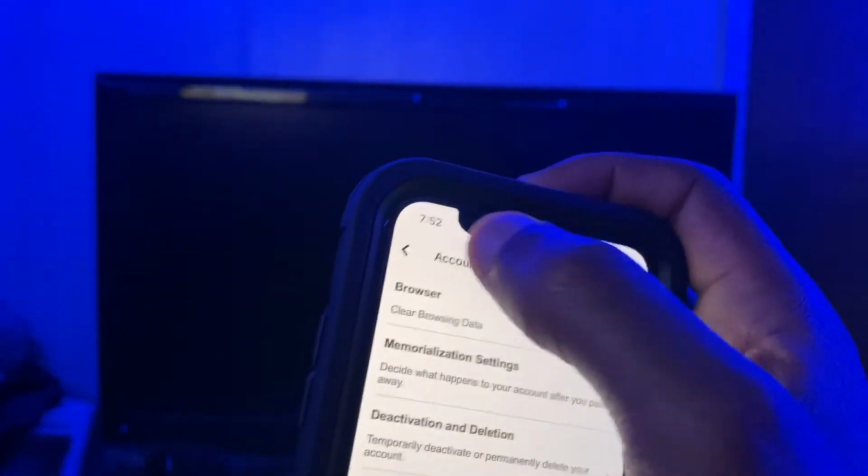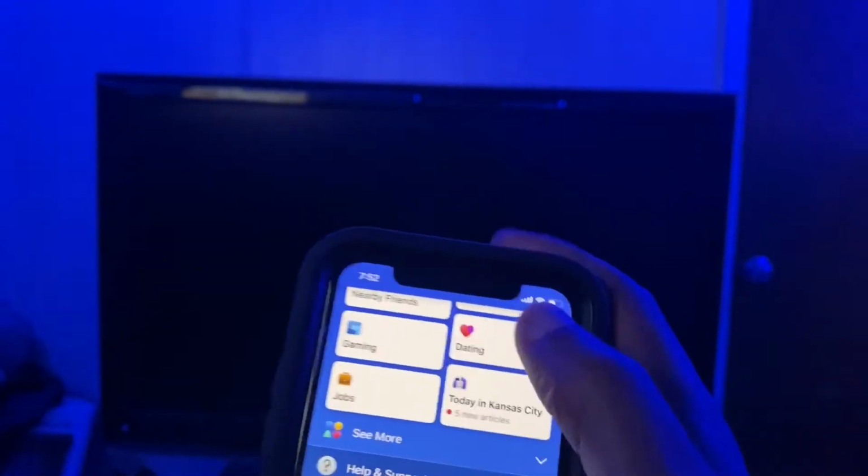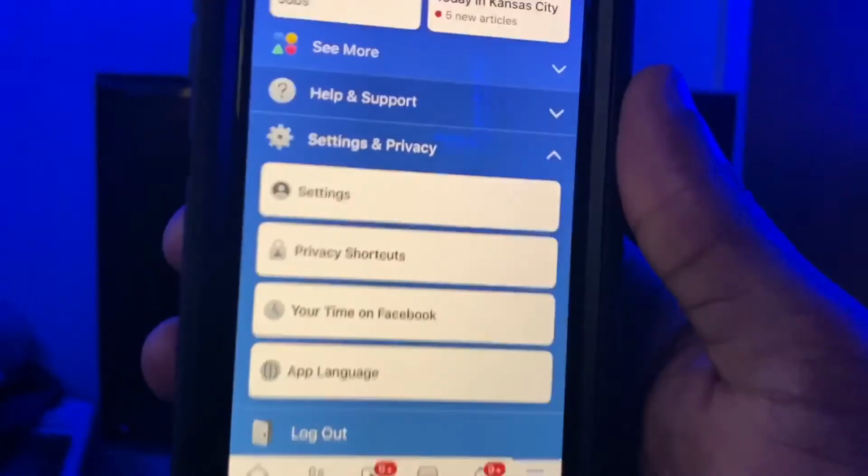Hold on, wait a minute. This ain't it. Hold on. It's supposed to be this screen here. You guys are probably going to see this screen right here first. So, okay. So you'll be on this screen.